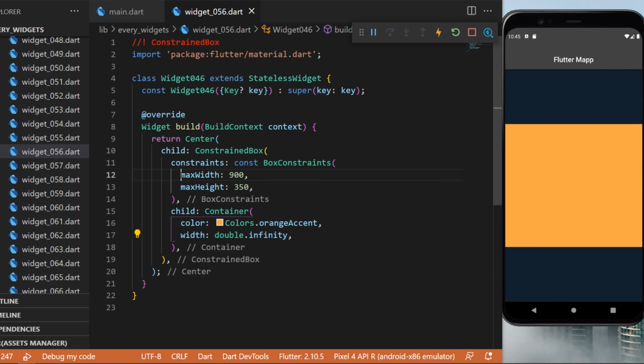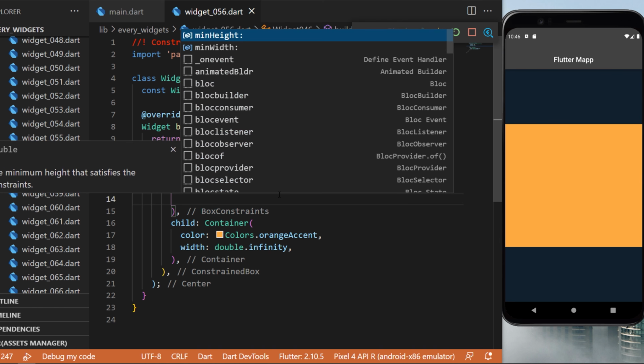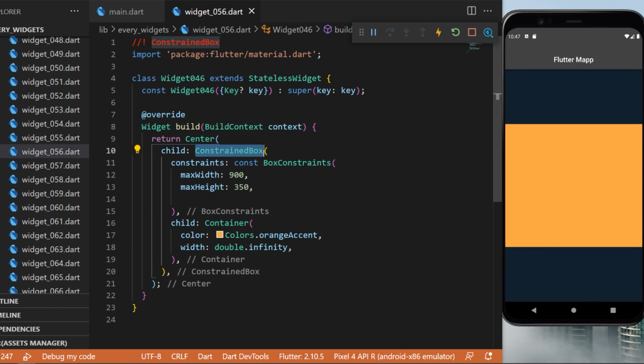You can see that even if the max width is over the size of the screen, by using double.infinity, the container will take all the remaining place without giving any errors. And also the container will use the max height at 350. If you want, you can also have the min height and min width. The constrained box is used to constrain any widget inside.